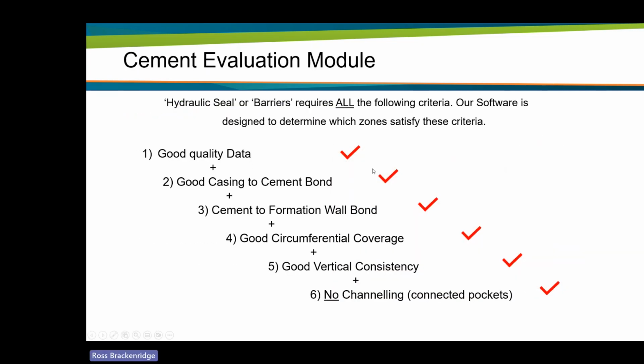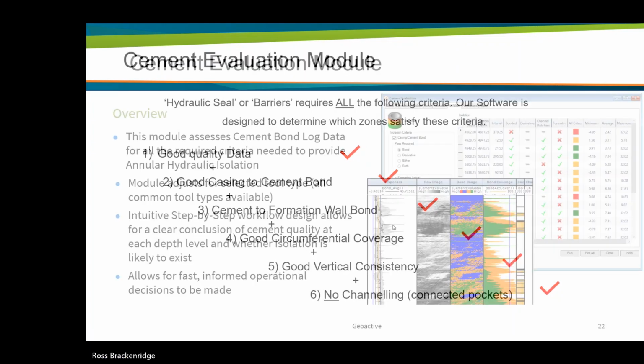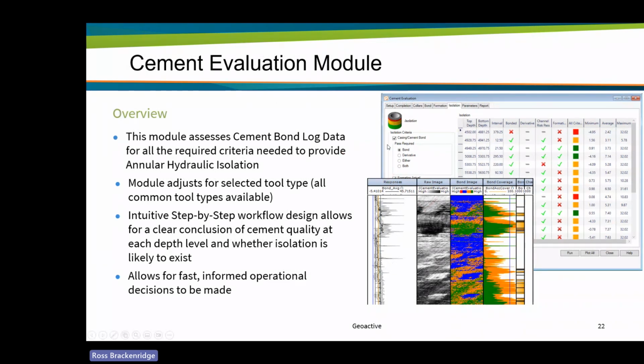So it's really about taking the data and going through these steps and checking it for the criteria we just spoke about: the casing to cement bond, the cement deformation, the circumferential coverage, looking out for channels. It's only when we've approved all these criteria at a particular depth that we could say, okay, at this depth, we think the cement could be providing a hydraulic seal or a barrier within the annulus. So that's what our module does.